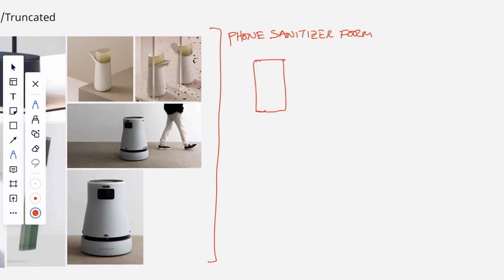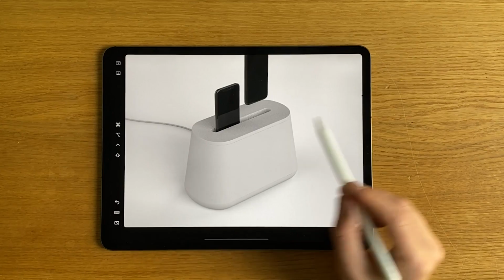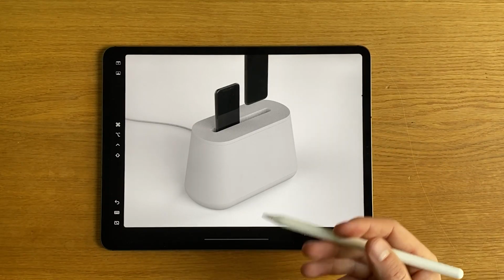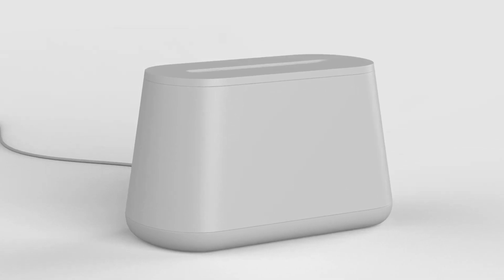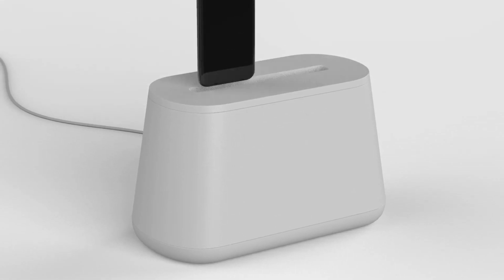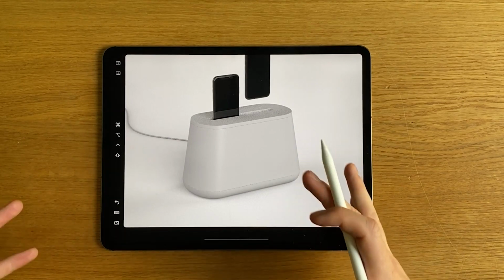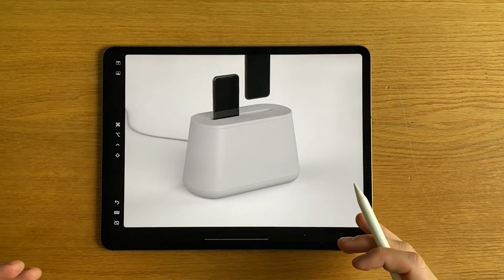It's tough. This would be great for a phone sanitizer. It's basically something like a toaster. Instead of making toast, you're cleaning the corona off your phone. This tapered, truncated shape really makes it look very stable, solid. This thing's not gonna tip over.